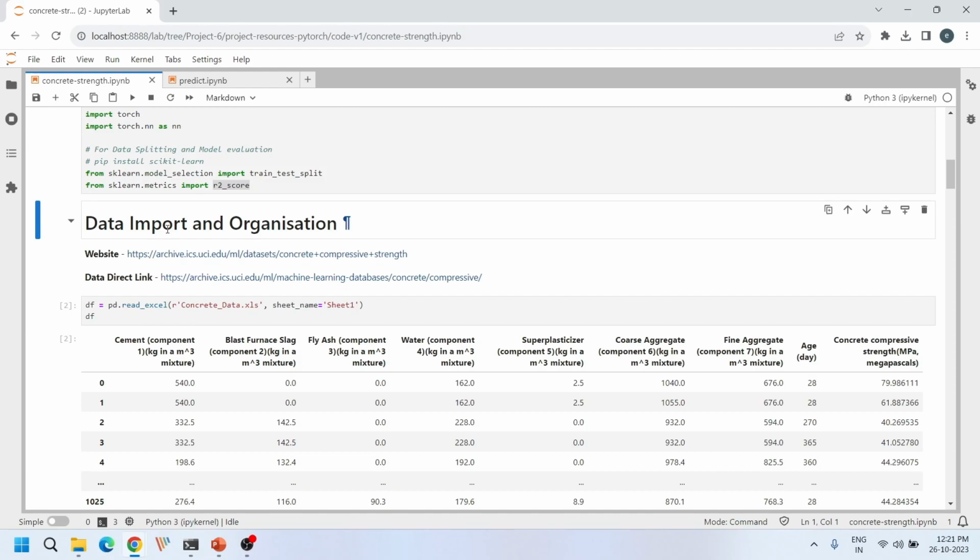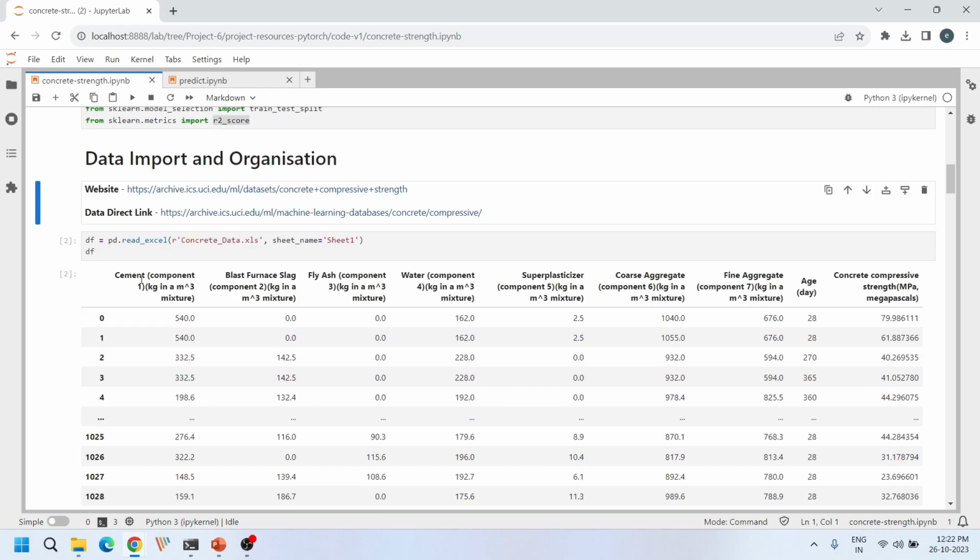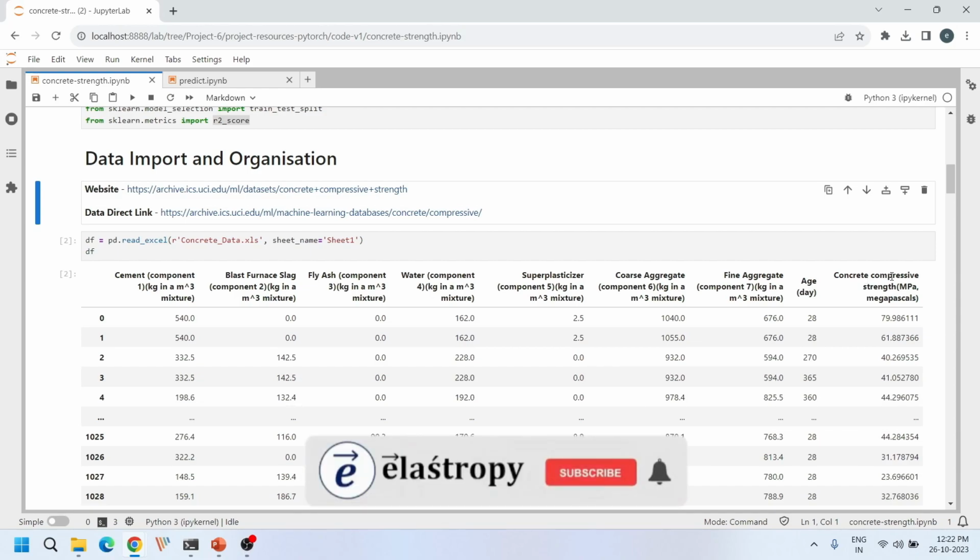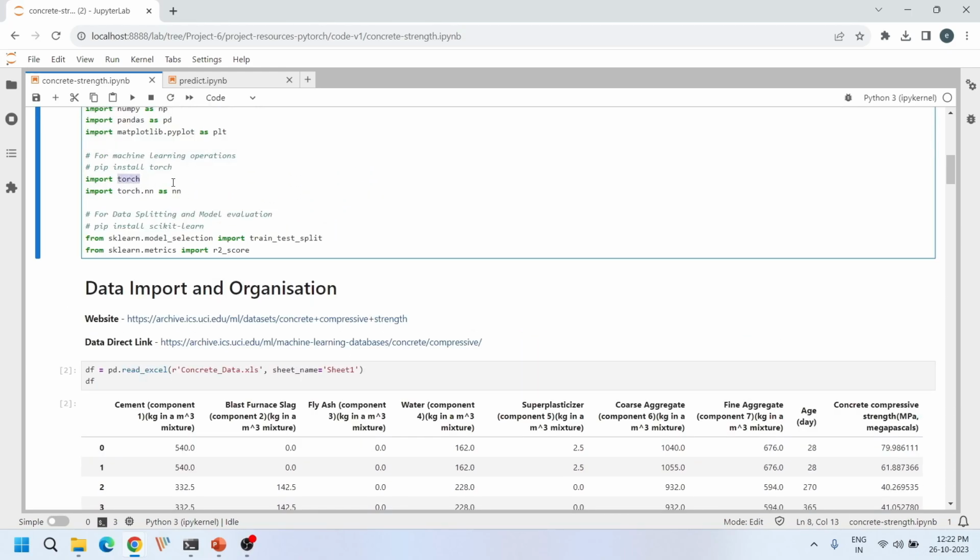Next, we need to read the data into this notebook. This data has been downloaded from the UCI machine learning library. Here are the links we can use to download. Our data contains 8 input features, namely cement quantity, blast furnace slag quantity, fly ash, water, superplasticizer, coarse aggregate, fine aggregate, age, and one output feature, that is the concrete compressive strength. Our objective is to predict this concrete compressive strength using the PyTorch machine learning library.